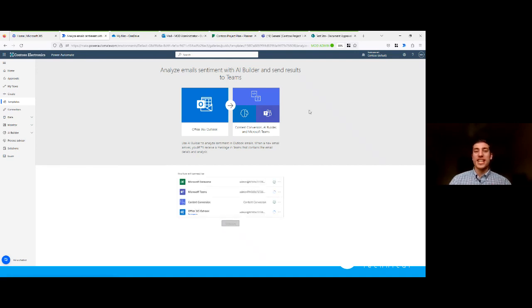What this is going to do is monitor, again, the Outlook inbox. And every time I receive a new email, it's going to analyze that email and tell me the sentiment, whether it's positive, neutral, or negative language. And then it's going to send me a Teams chat telling me the sentiment that it found.